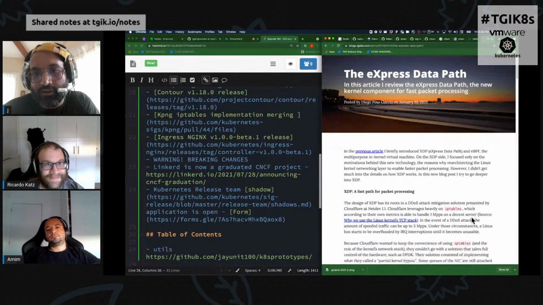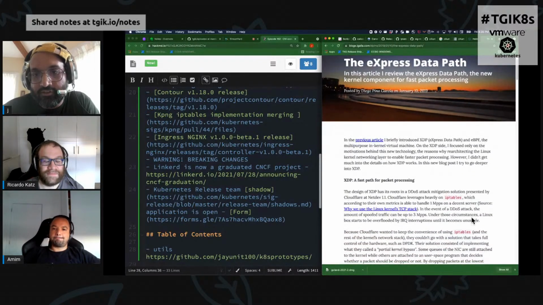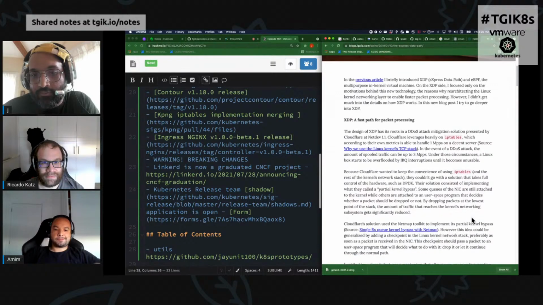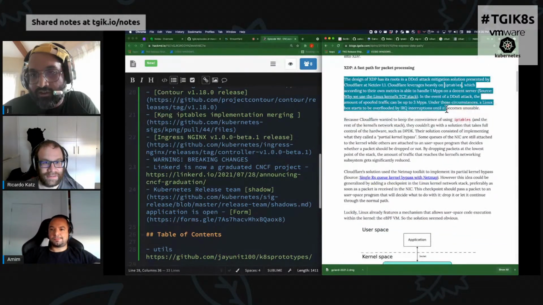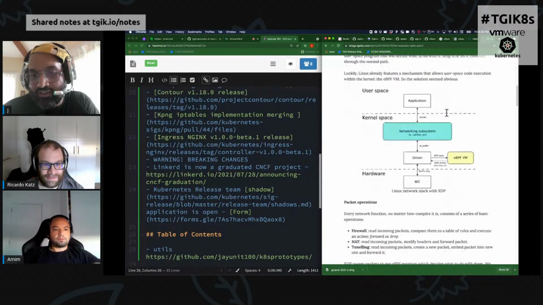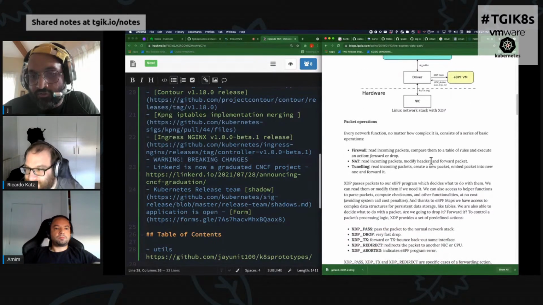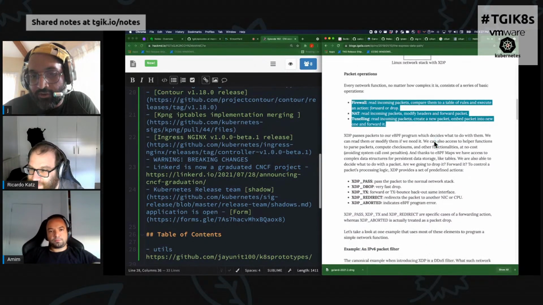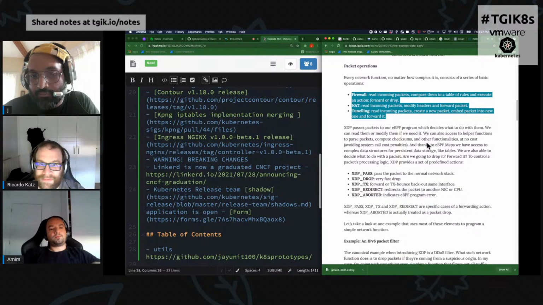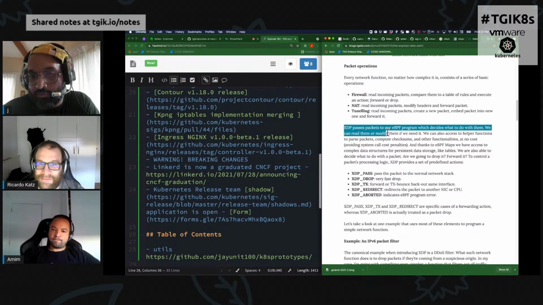This is a blog post by Diego Pino Garcia. Okay. The design of fast XDP has its roots in a DDoS attack mitigation solution. So I guess XDP is built on top. Okay. So there's an XDP hook and then eBPF and then an XDP action. So every network function, no matter how complex it is, consists of firewall, NAT, tunneling. Okay. XDP passes our packets to our eBPF program, which decides what to do with them. We can then read them. Okay.